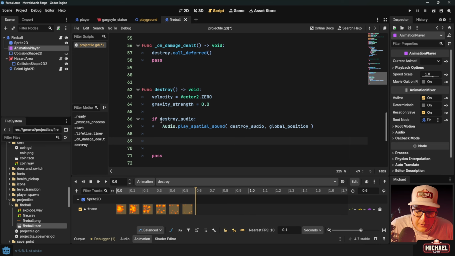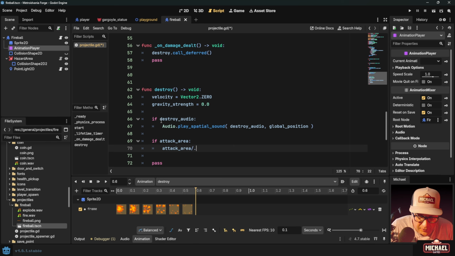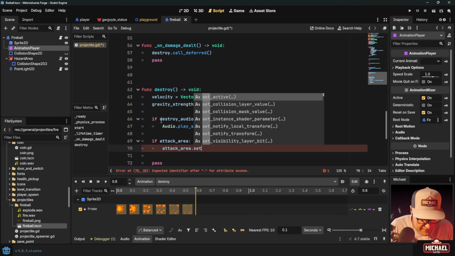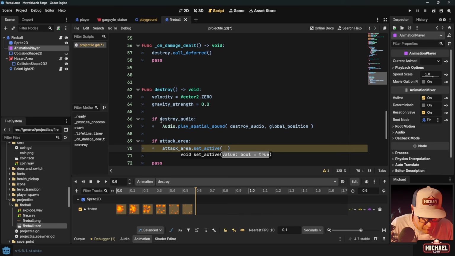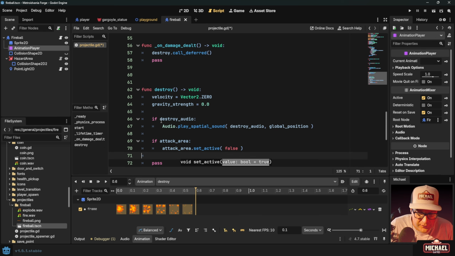Nice and handy. Actually, one thing I missed as I was going through this: if we've got an attack area, we should disable it so that while it's playing back the explosion or destroy animation, you can't take damage a second time. So if we have an attack area, then we'll say attack area dot, and then we'll use that same set active function, but this time we'll pass in false. So it'll disable the attack area.